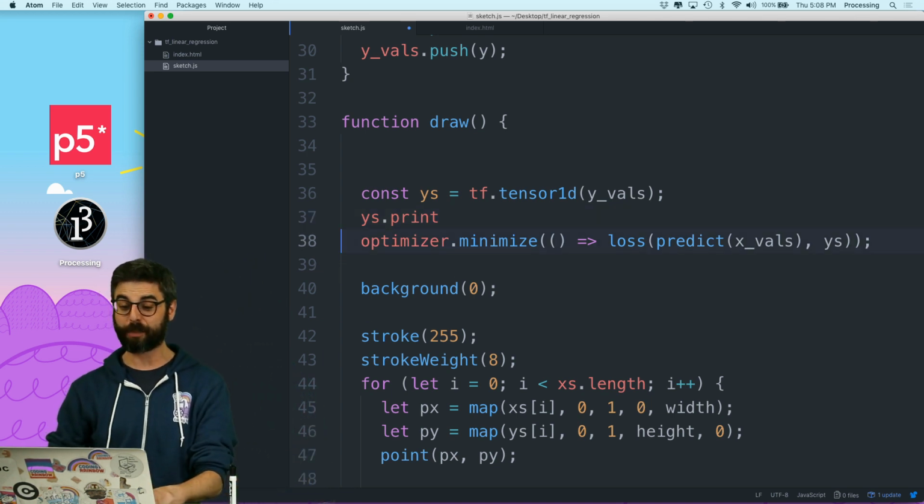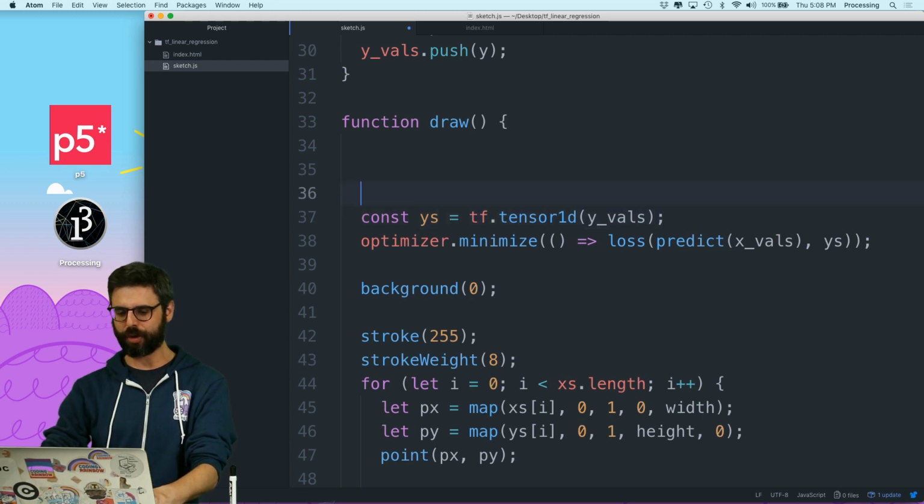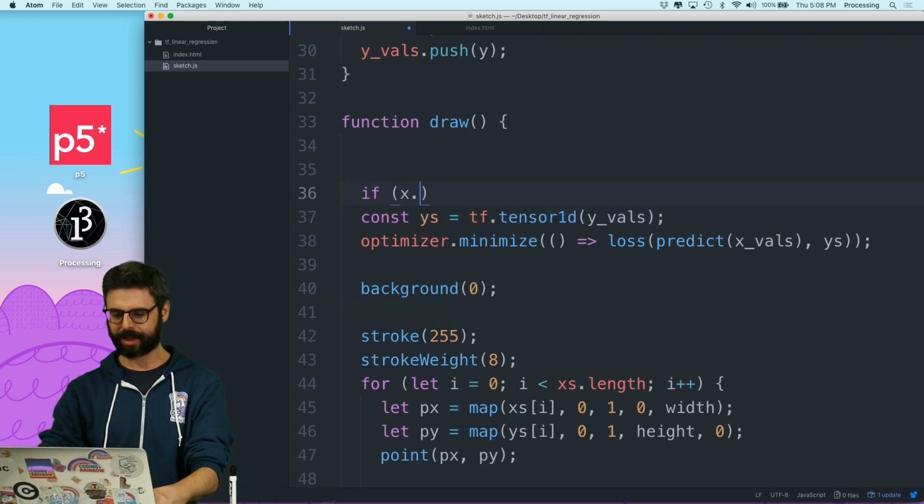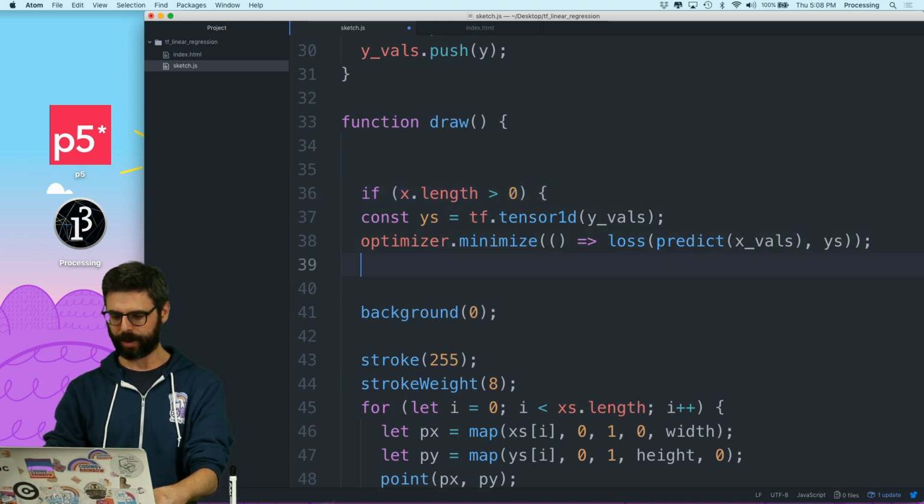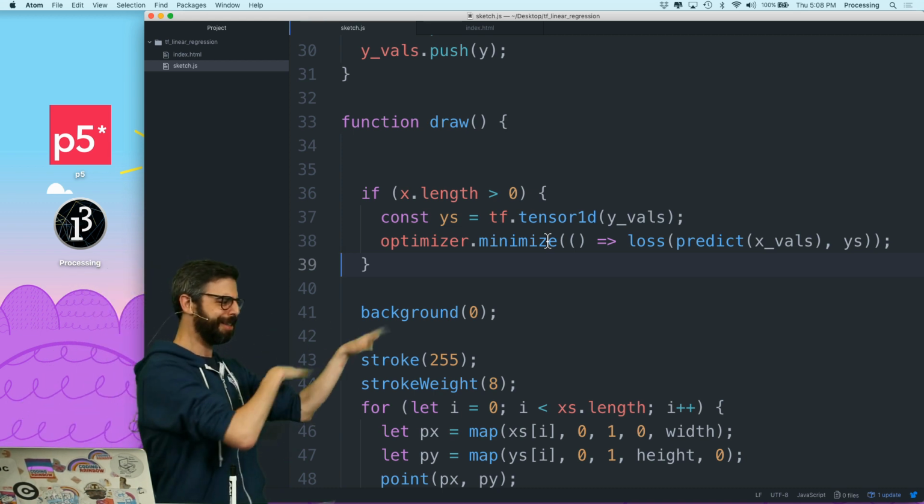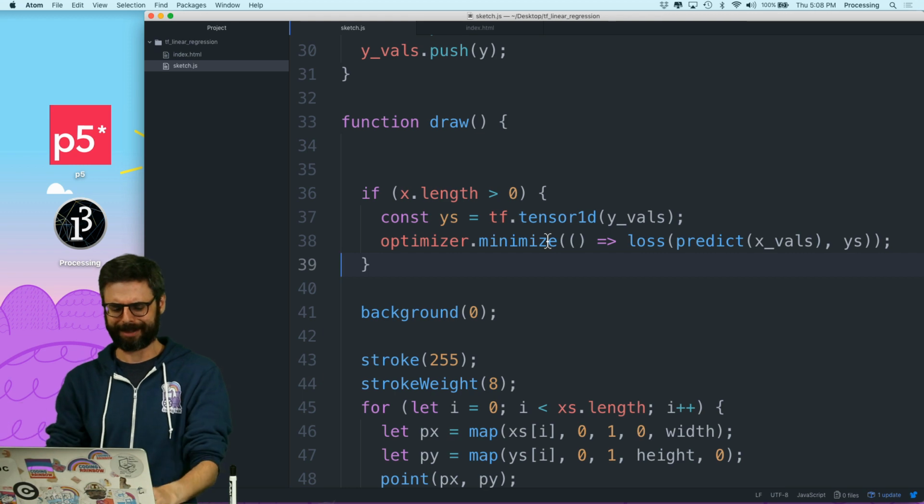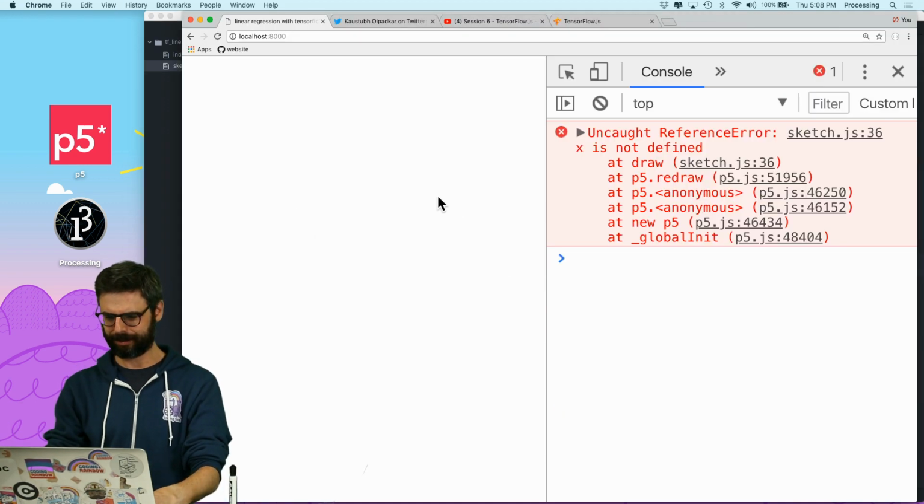So a couple things. One is I could put something in it, but I think I probably should just say, I should do it only if x.length is greater than 0. Do I want to bother with doing any of this? If there's no values in there, calling predict and stuff with an empty array, I think is going to cause problems. That makes sense. All right, let's try this.